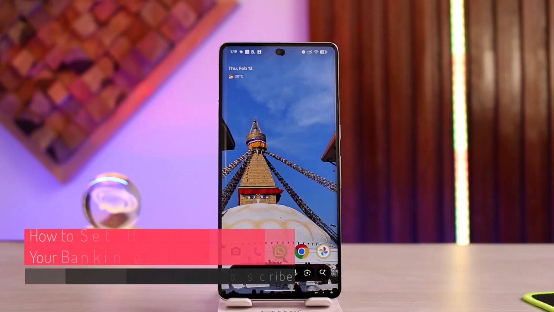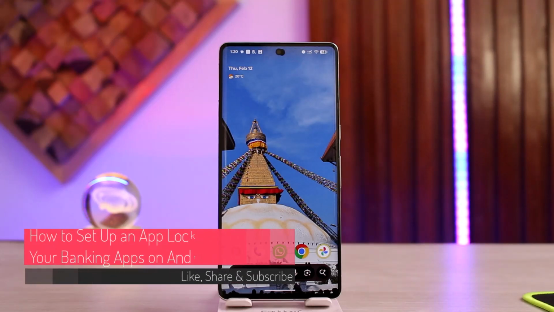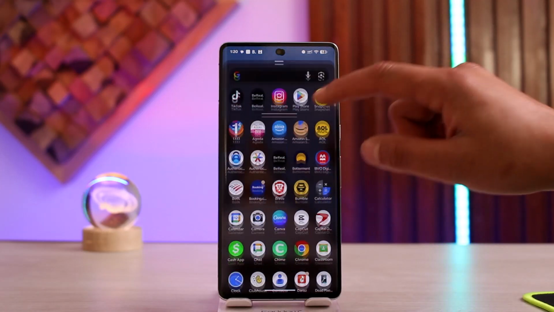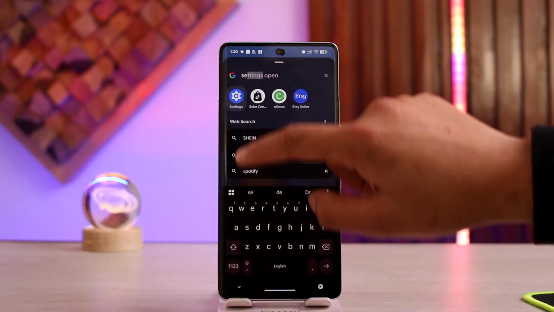How to set up an app lock for your banking app on Android. Now, setting up an app lock for a banking app on Android is best achieved through a built-in manufacturer feature, Android's native Private Space. For this, you want to open up your settings on your device.